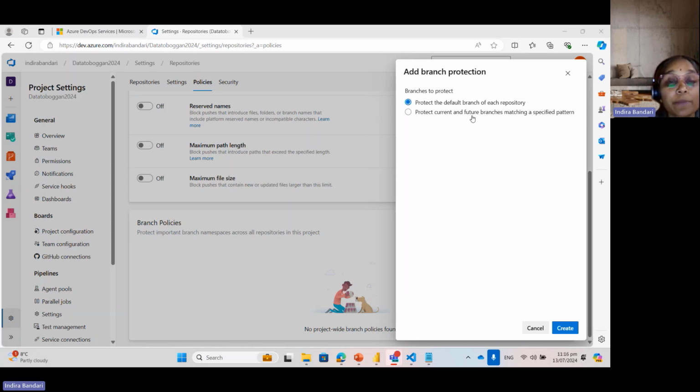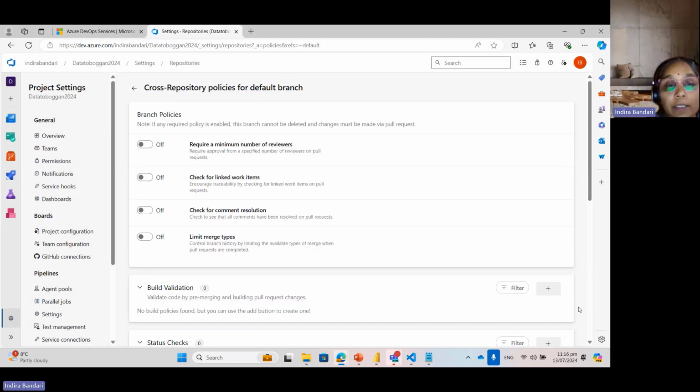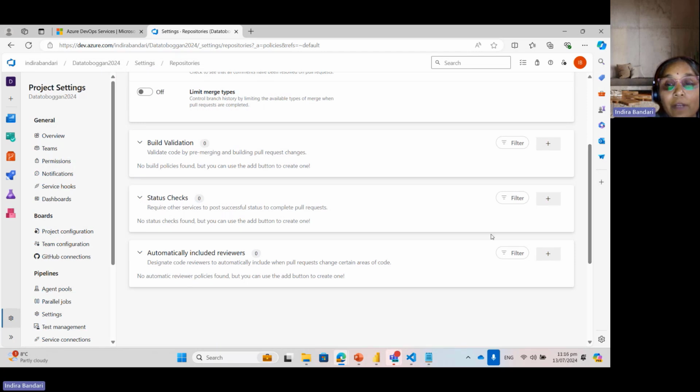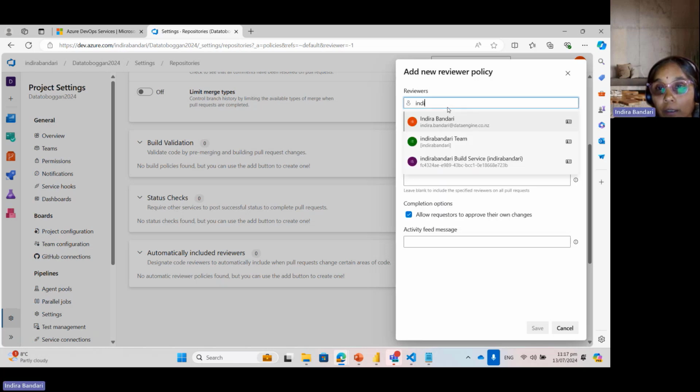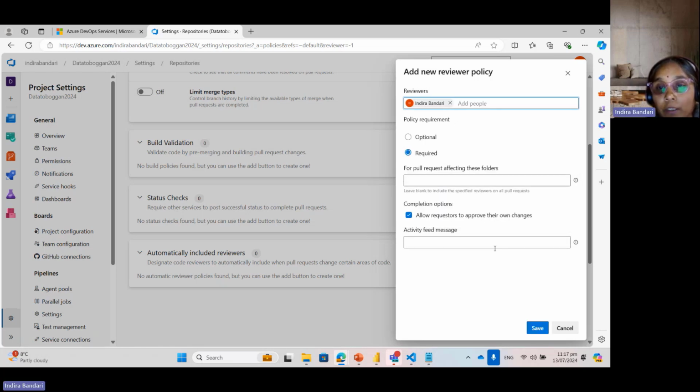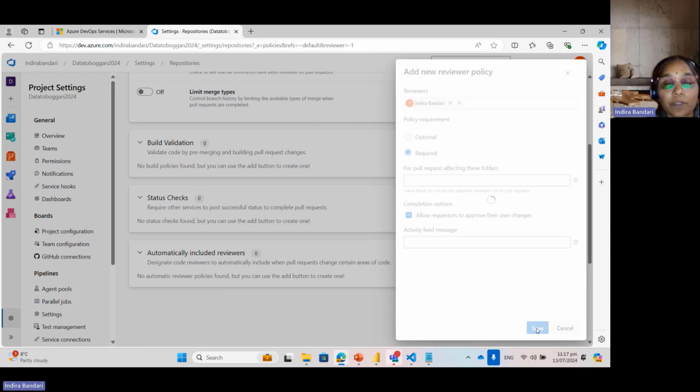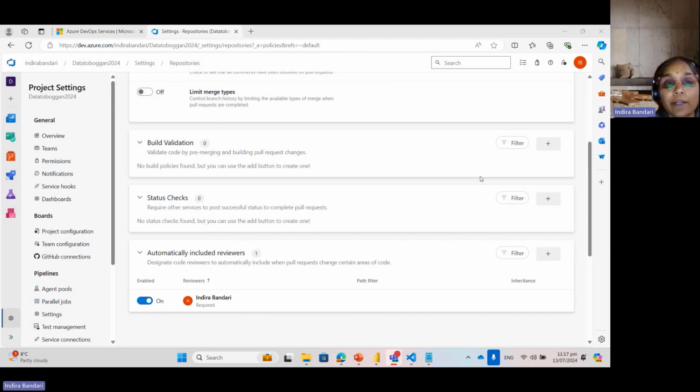So by adding this policy, what I'm trying to do is protect anybody from changing the main branch directly. So I'm just going to create, and here I will add reviewers. I'm going to add automatically include reviewers, and add myself as the reviewer here. It's slow. Okay. I'm adding myself as the reviewer, and then I'm saving it. So now what we have done is we have added a policy.